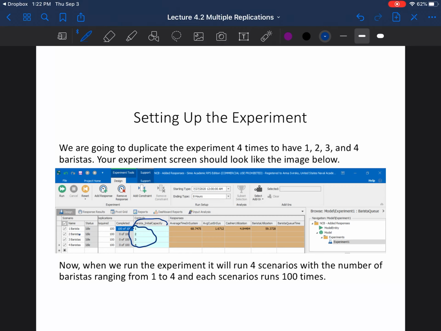And then for the initial capacity, you just select that to be 1, 2, 3, or 4. Okay, for the barista initial capacity, you can now change that to change the experiments.